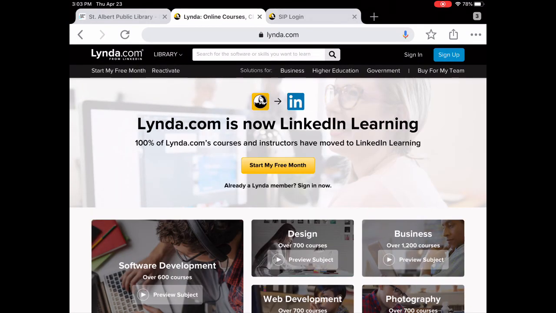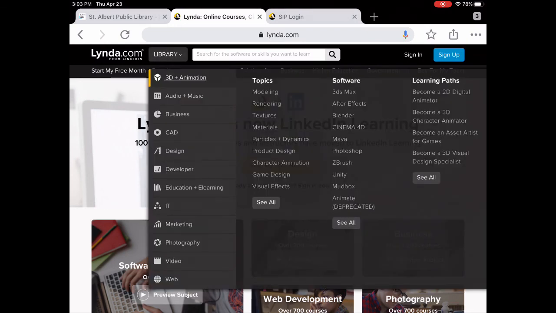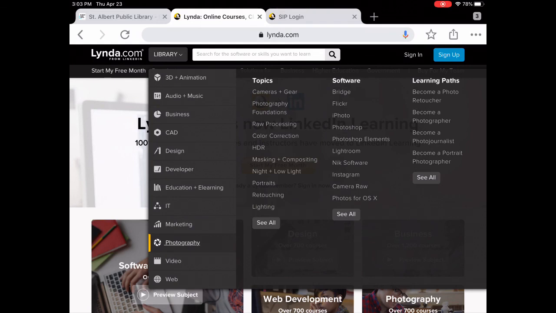Now, if it does pop up there saying start my free month, ignore it. You're already signed in through the library, so you don't have to do anything else. You can search up here where it says library. There are all different topics and learning paths. Those tend to be more computer programs, animation, 3D modeling, etc., some marketing. They do have tons of photography courses.